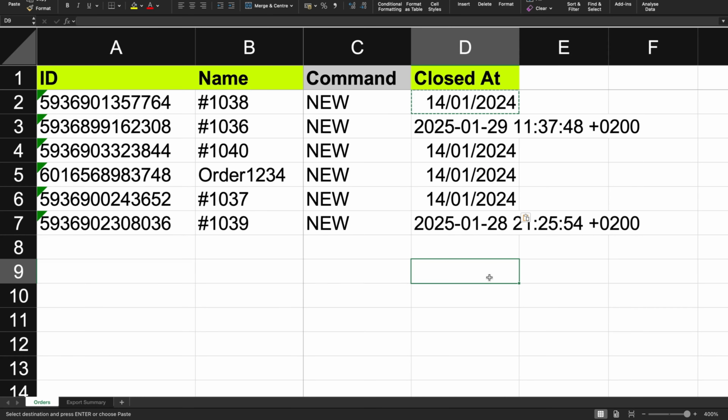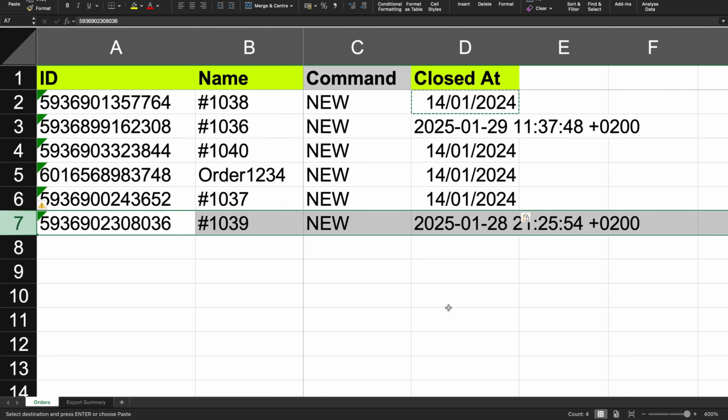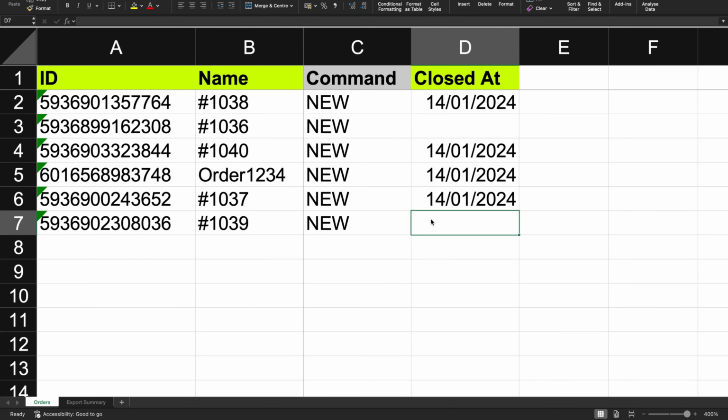Now for the orders that are currently archived, which would be this order and this order, we want to unarchive them. So to do so, we'll just remove the value in the closed at column. Now the file will archive the unarchived orders and unarchive the archived orders.